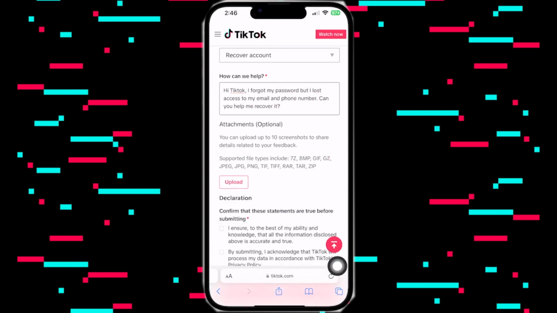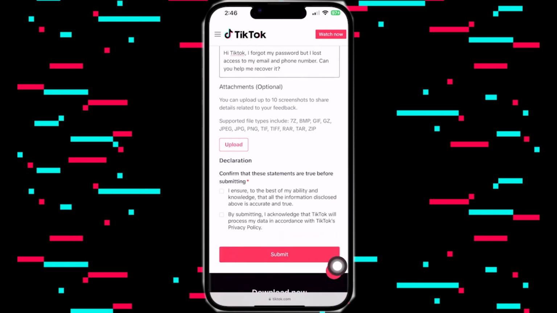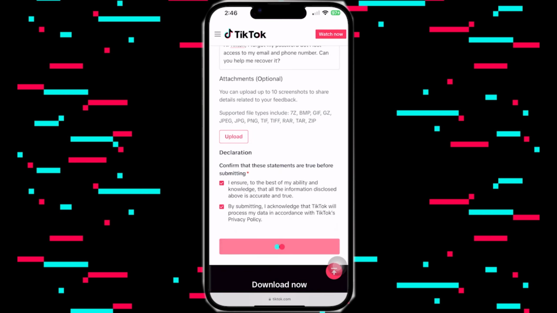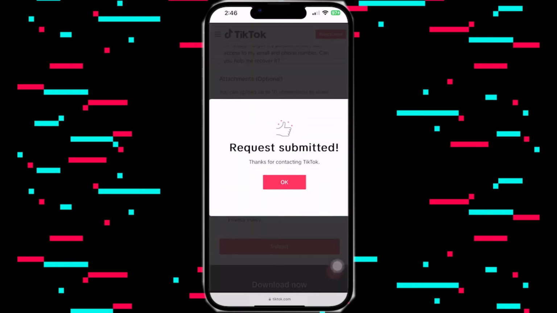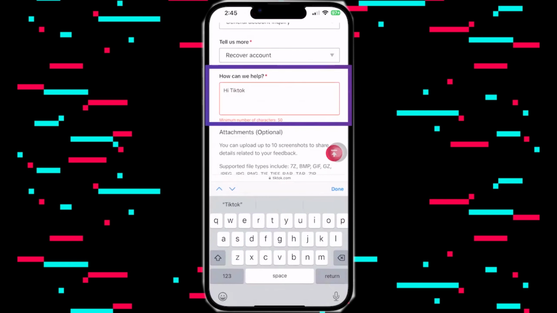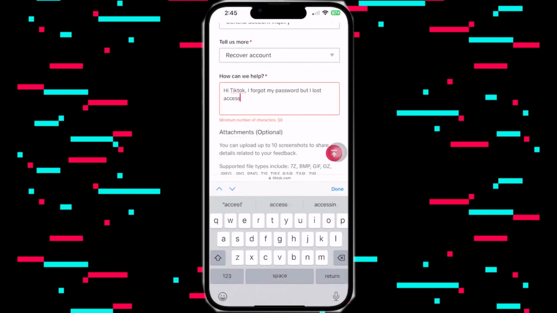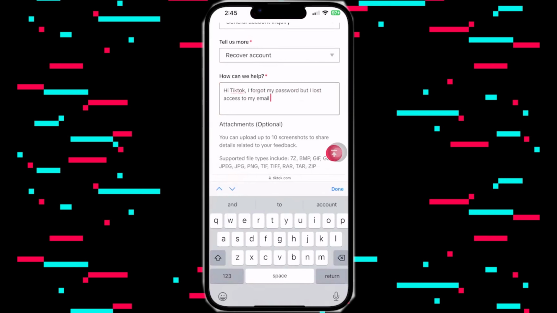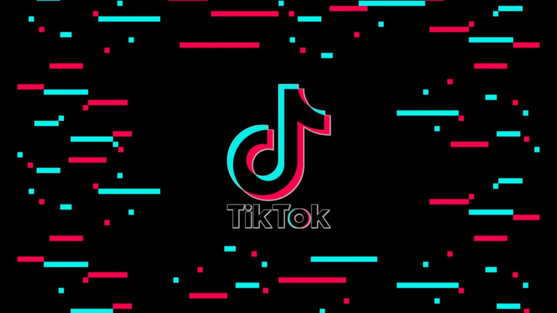Providing additional proof, such as screenshots of your TikTok profile or past login details, can speed up the recovery process. Once done, hit Submit and wait for TikTok's response. This can range from a few hours to several days, depending on the complexity of your request and the verification process. Keep an eye on your email or TikTok notifications for any updates, as TikTok may ask for additional information to confirm your identity.